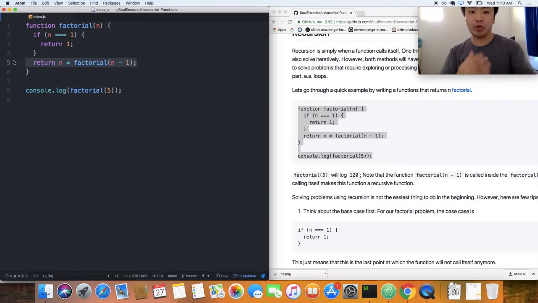So basically it will return 1, and then that return will return the factorial call that it called, and so forth until that particular value is returned back all combined. And that's essentially how recursion works.